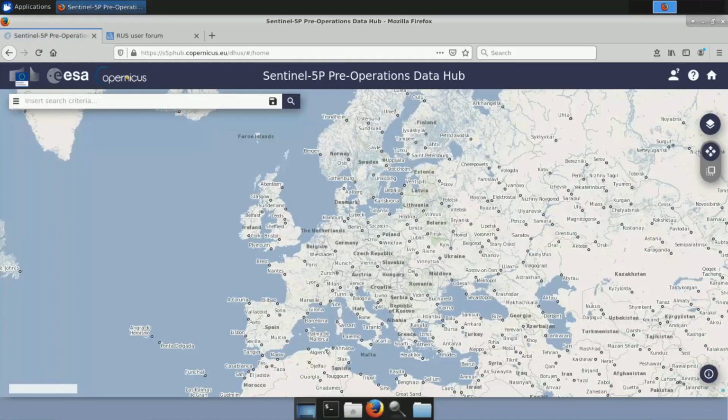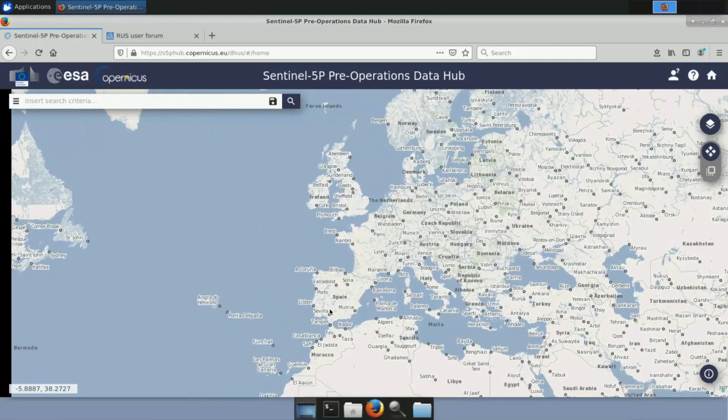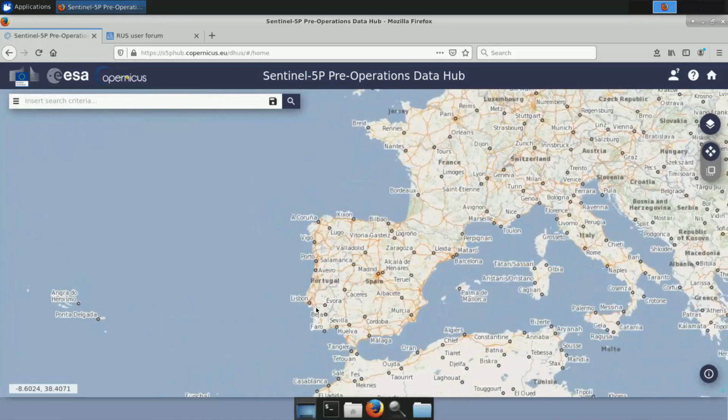Okay, so once we are in the Sentinel 5P pre-operations hub, as you can see, we have basically the same interface as the one you would have in the regular hub for Sentinel 1, 2, or 3 data. The first thing we have to do to download data, as with the other Sentinel missions, is to define our region of interest. In this case, we are interested in running our exercise over Spain. So we have to define the region of interest.